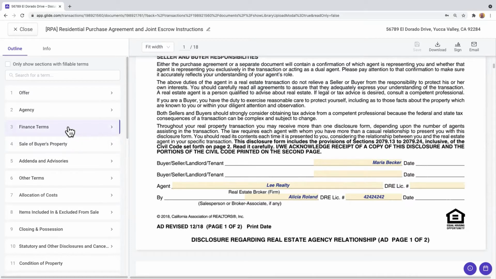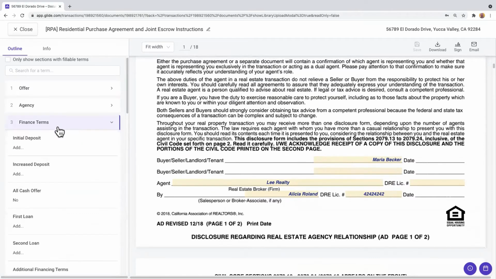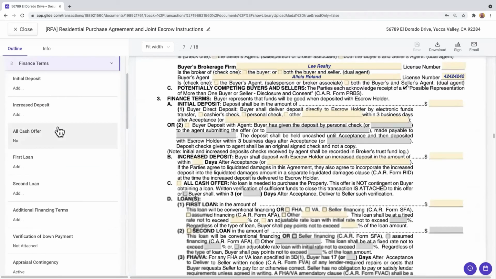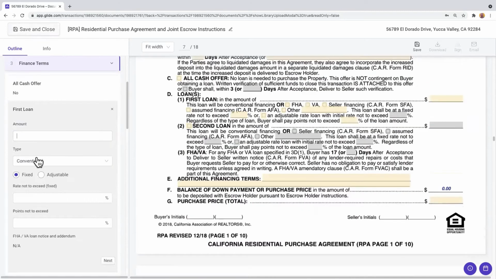In our form outline, let's say I go into my additional financing terms here. It's going to take me right to that section within the document. And maybe I'm going into my first loan. Notice how it highlights that section in blue on the form for me. If I enter any information, let's say the first loan amount is going to be $600,000. Notice how it enters it over on the right-hand side. So there's a two-way sync. Anything I enter on the right is going to show up on the left, and anything I enter in the outline on the left is going to show up on the right in the form.